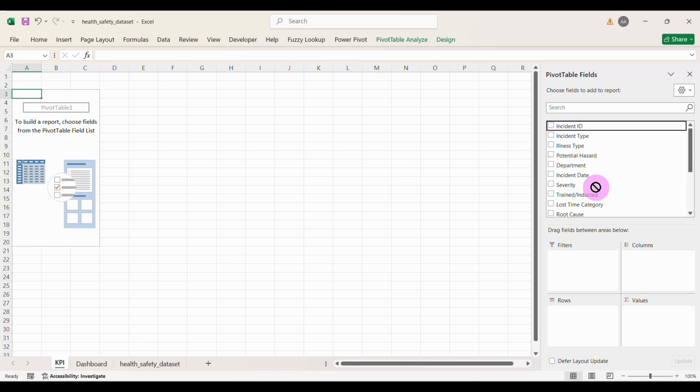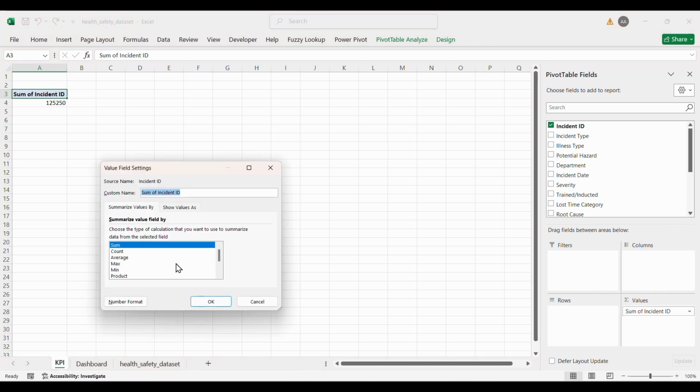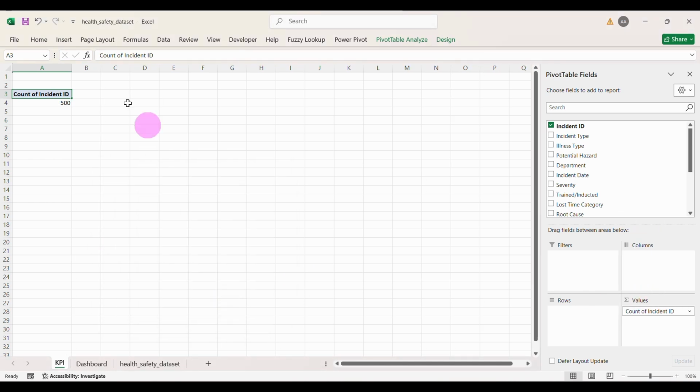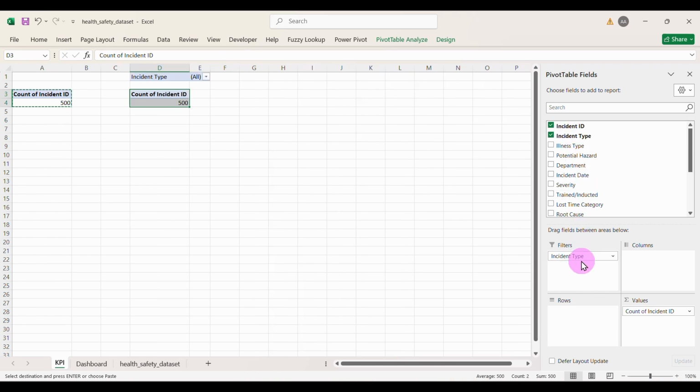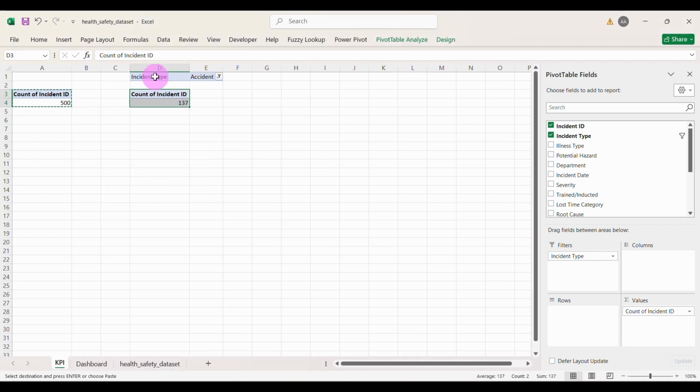Now let's get back to our pivot table. The first thing we want is the incident ID. Let's click on it and we want it as a count, not the sum. Now we have the count of our incident IDs. We will use it as one KPI. You can select everything, Control C, and then Control V to paste it. Now we want the incident ID, but we want to add a filter. Let's filter only the accident. Now let's copy this and paste it.